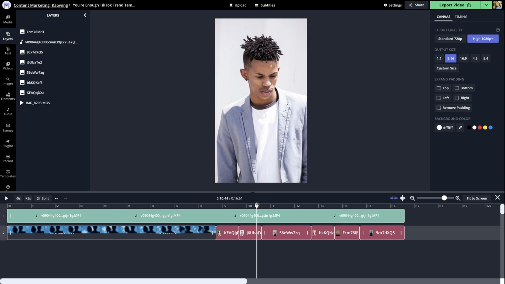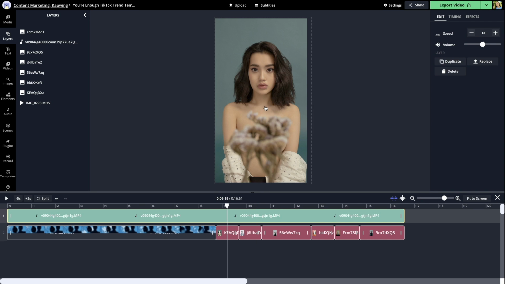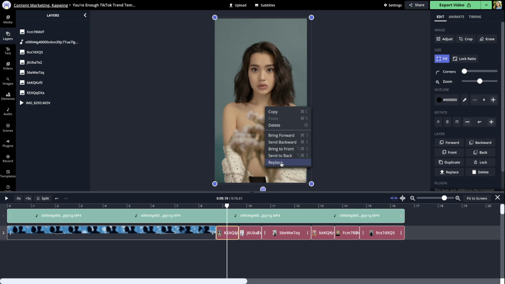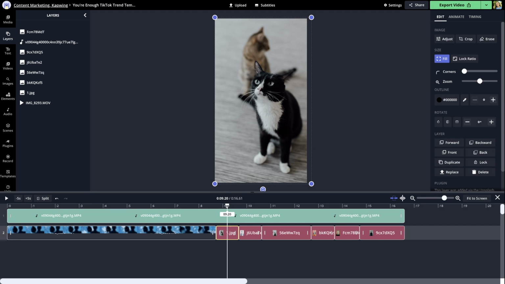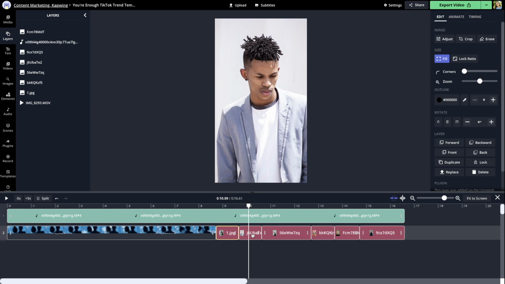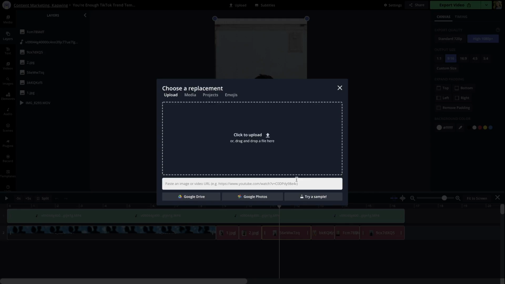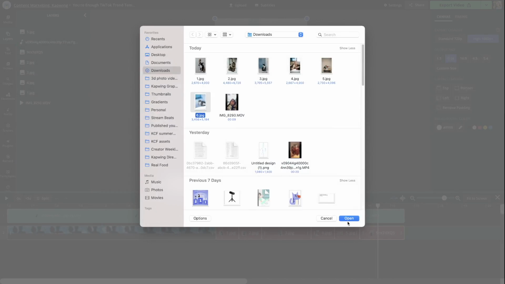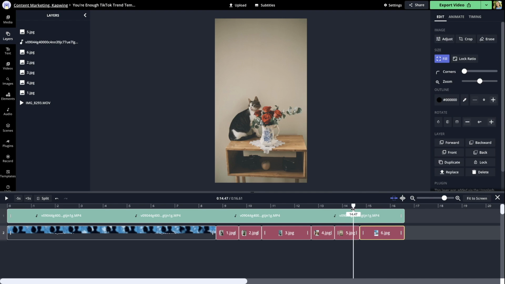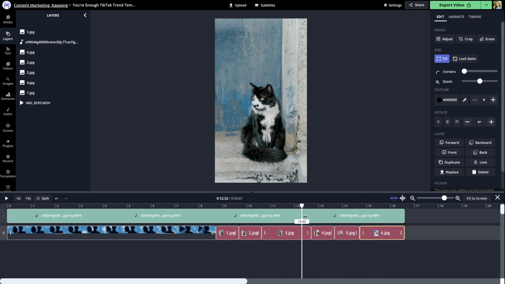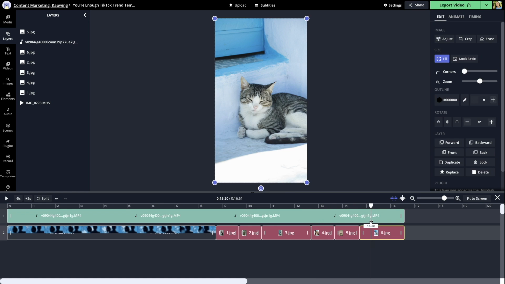Now for each of these images, do the same thing. Just right click on the image and then click replace, and you can use a video or a photo to replace it with. The new image takes up the exact same amount of time that the previous image did. So continue doing that for the rest of the video. And now you can see that all of my images have replaced the old stock images, and they're in the exact same amount of time as they were previously.